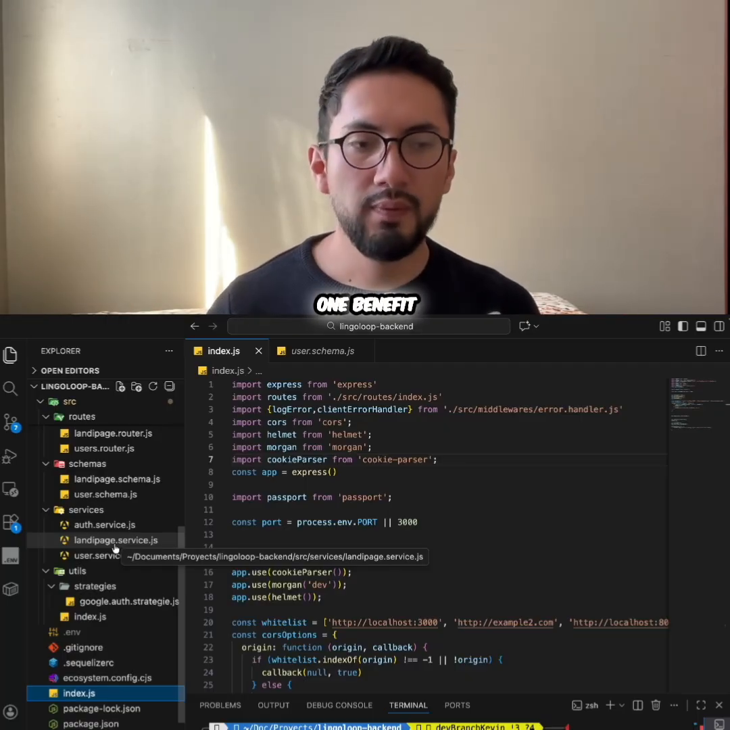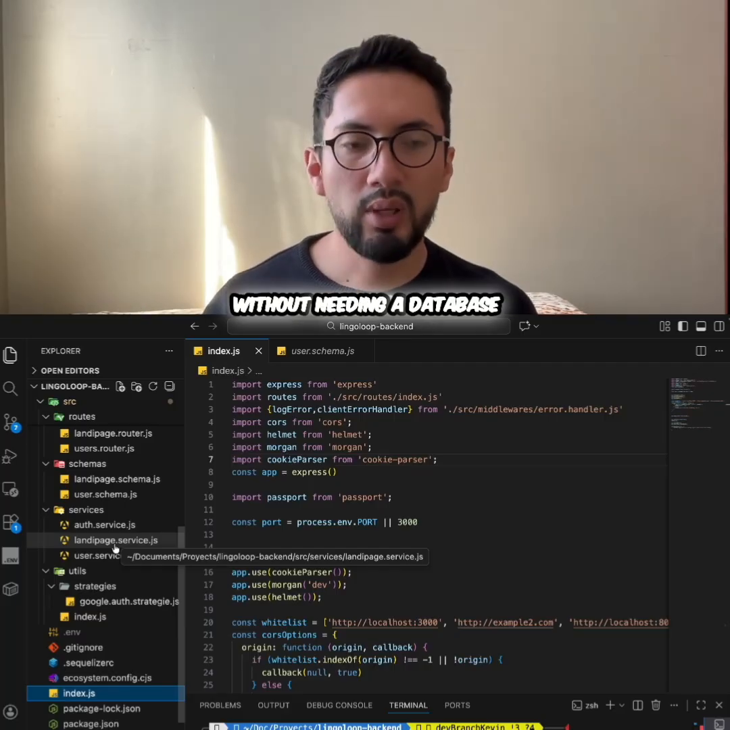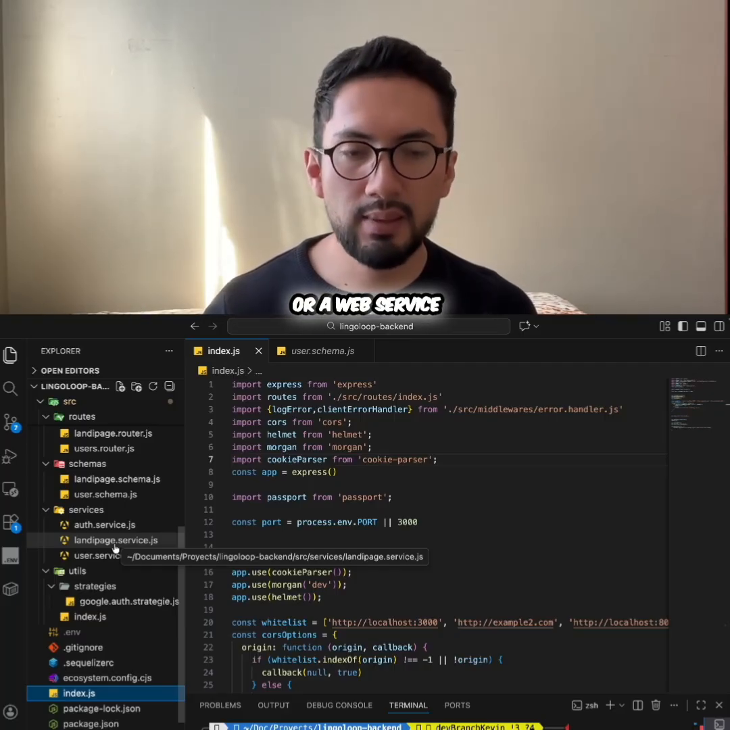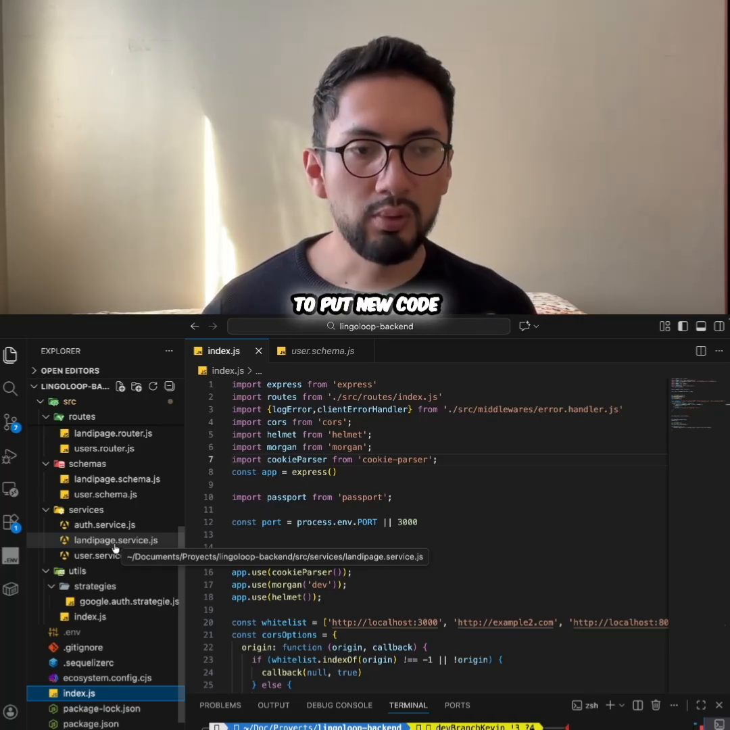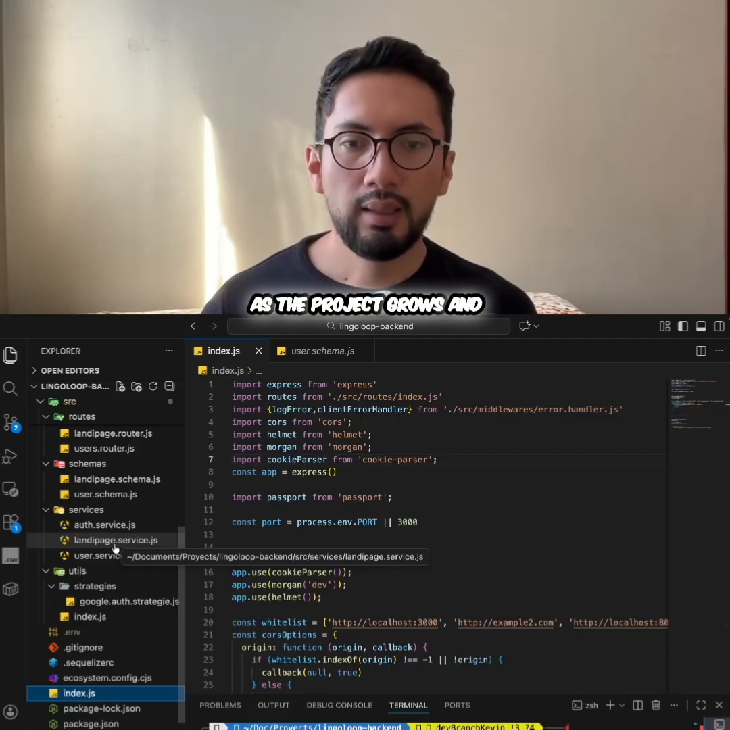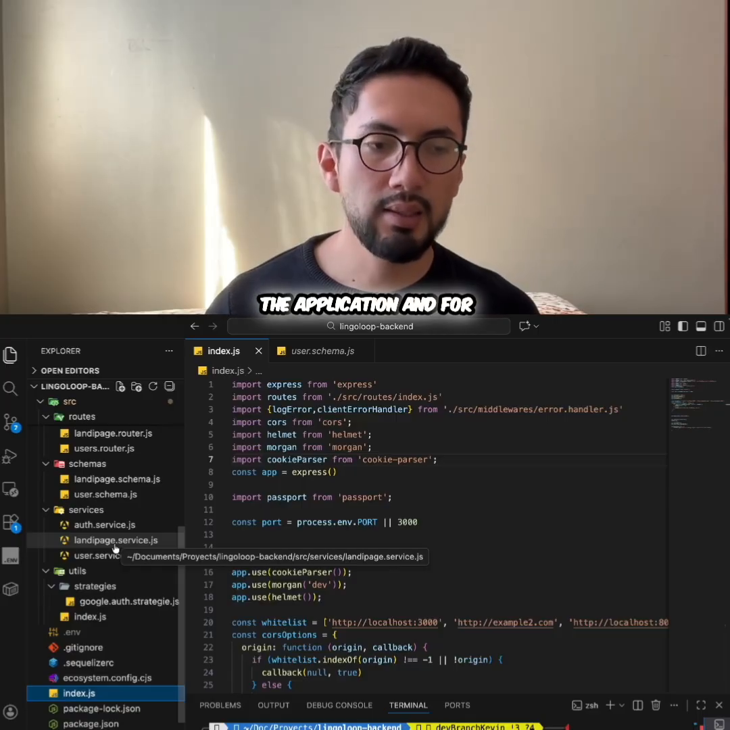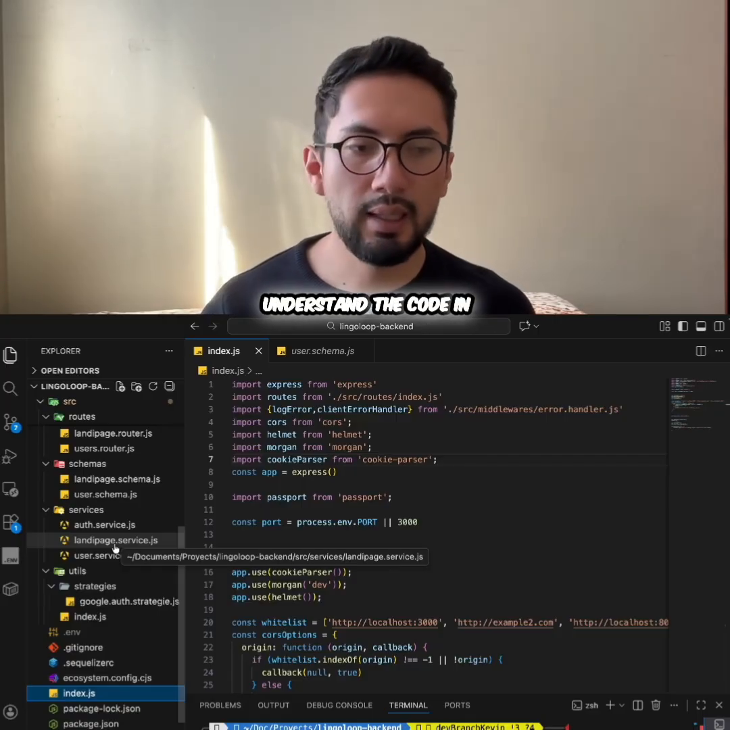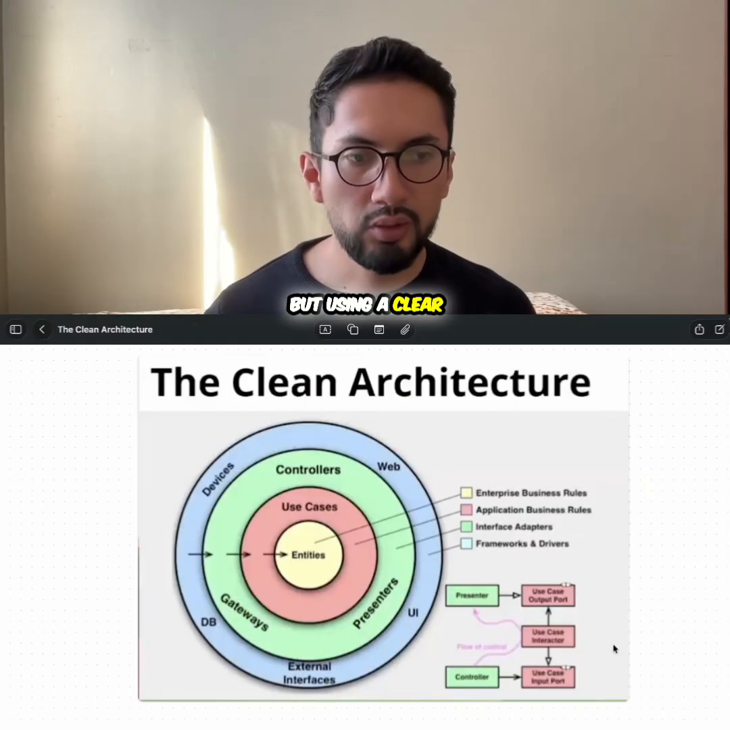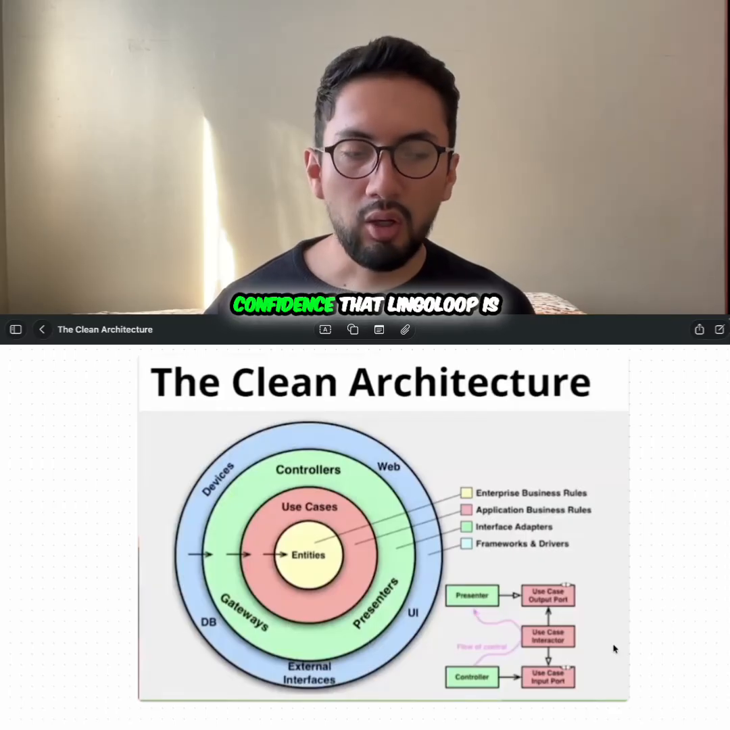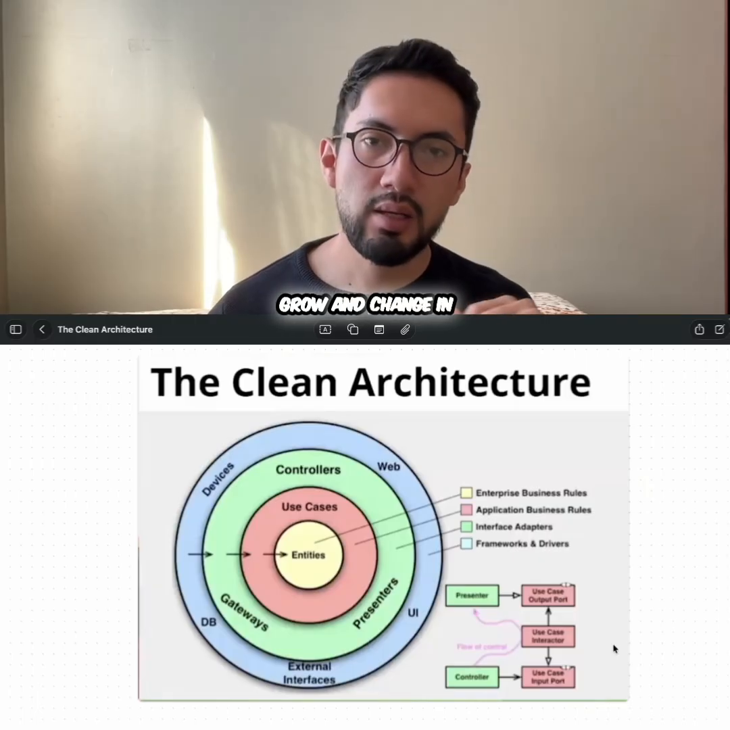Moving to the second benefit, it's testable. It's very easy to test my business logic without needing a database or a web service. The third benefit is that it's organized. It's very clear where to put new code as the project grows. And last but not least, it's scalable. This structure makes it easy for me to maintain the application and for any new developers to understand the code in the future. Okay, choosing an architecture is a big decision, but using a clear architecture gives me the confidence that LingoLoop is built on a strong foundation that I can grow and change in the future.